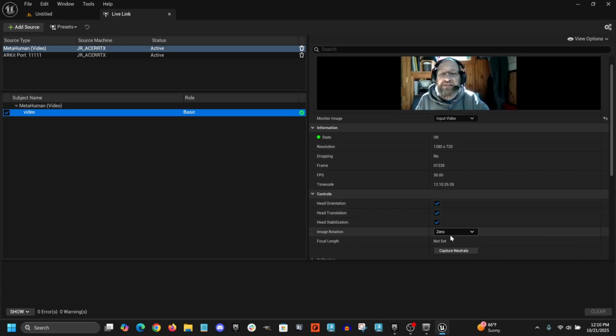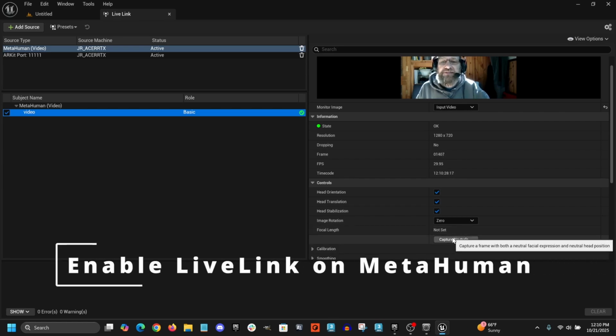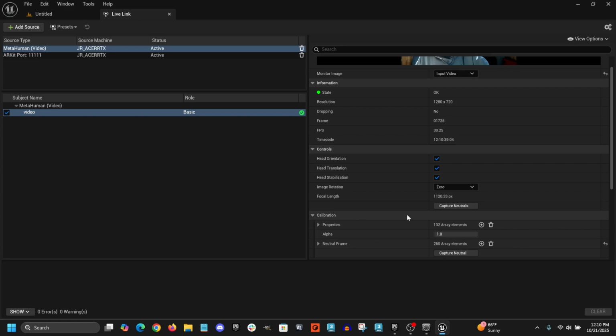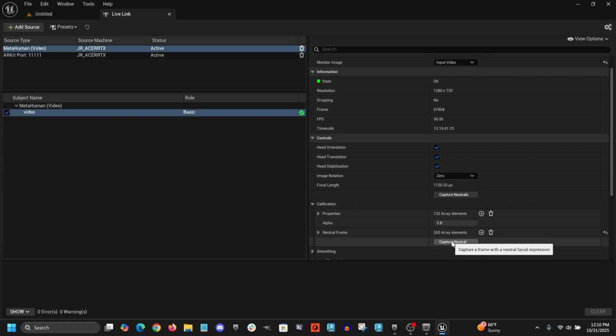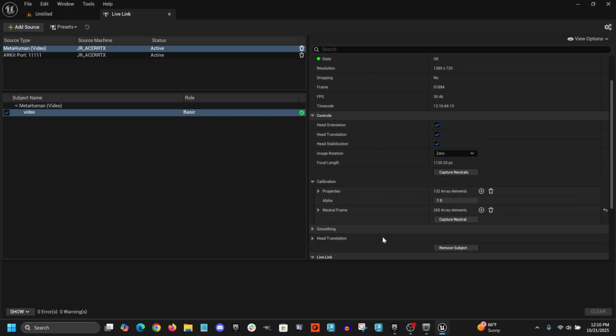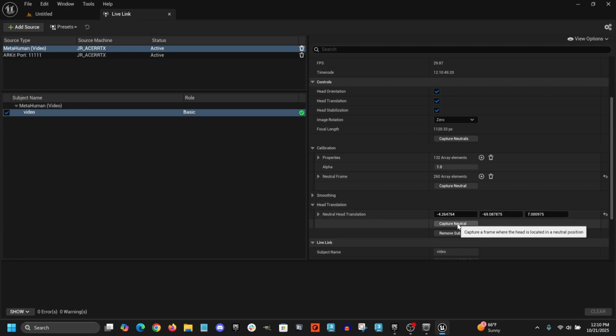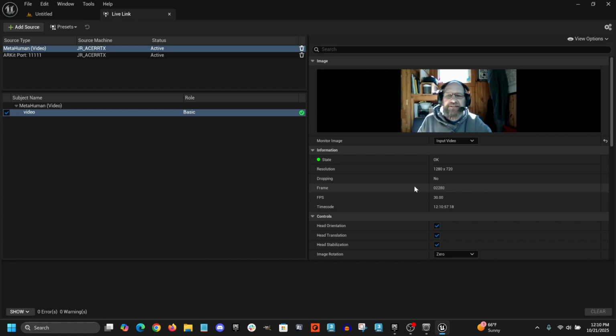One is to do what's called capture neutral. So I'm just going to hold still and click the controls capture neutrals. Right, and then I'm going to go down into calibration, and I'll also do capture neutrals for that. And one more under head translation, I'm going to go down and do capture neutrals for that as well. This one will capture the actual swaying of my body as I sway from side to side or front to back. Those motions will be captured as part of the video arrangement.